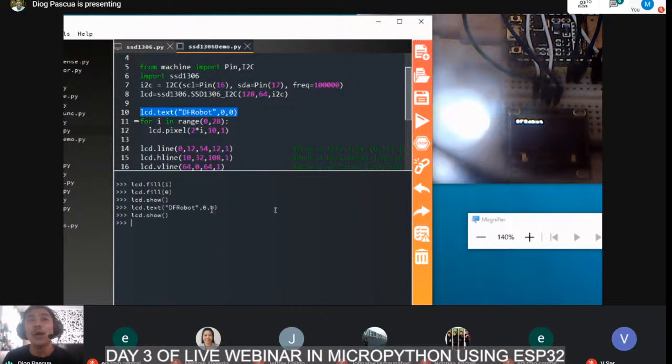Take note of the position, 0 0 and DF robot. So this 0 0 is actually X and Y. Sabi natin, X, Y. And this X, Y is actually the top left portion. So ito yung 0 0. Okay? So that's how we have that origin. Now, kung gagawa ako ng LCD text ngayon na 0, then 16, walang mangyayari, no? Because hindi ko pa nilagay yung show. So DF robot 0, 16: nasa X value siya na 0, ang Y value niya is 16. So 16 pixels sa Y.